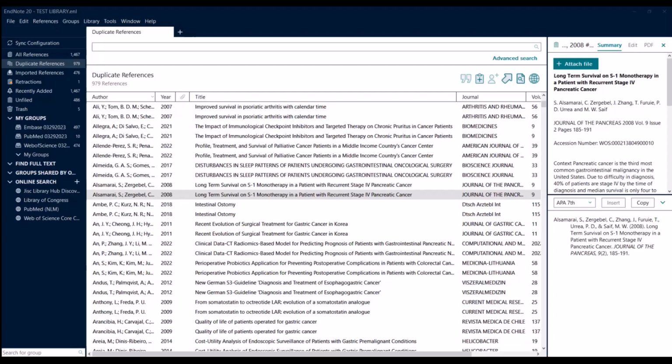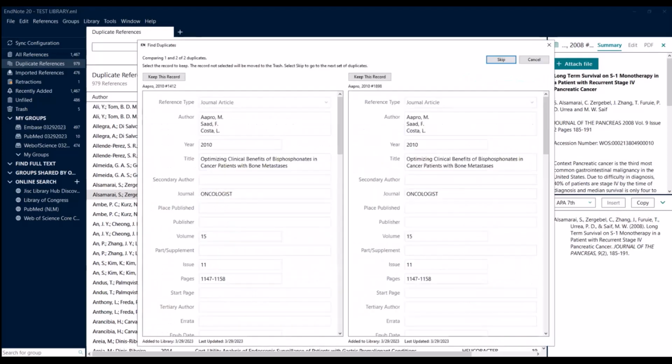I usually keep PubMed because they have the PubMed IDs. They have more unique identifiers that are easier to manage later, but there is no right or wrong answer to that. Are you able to see the find duplicates?